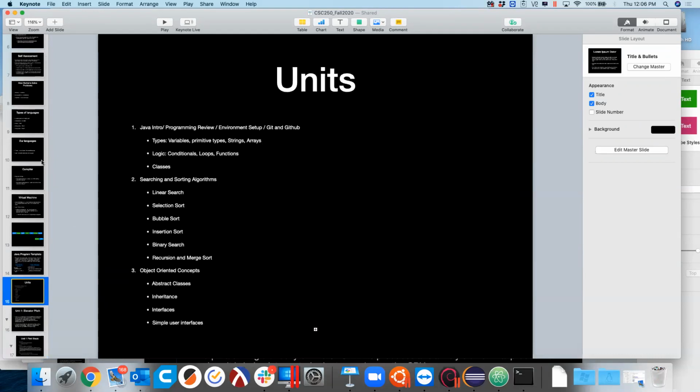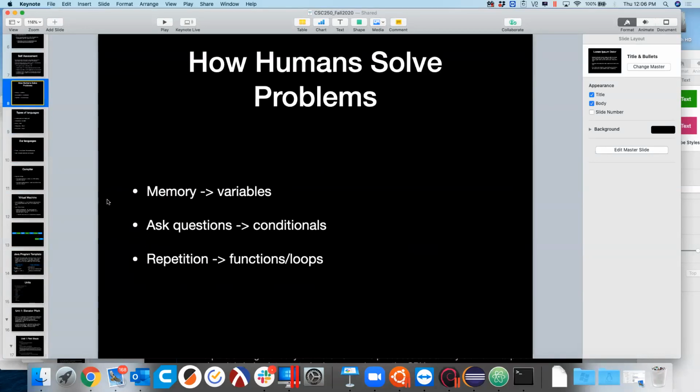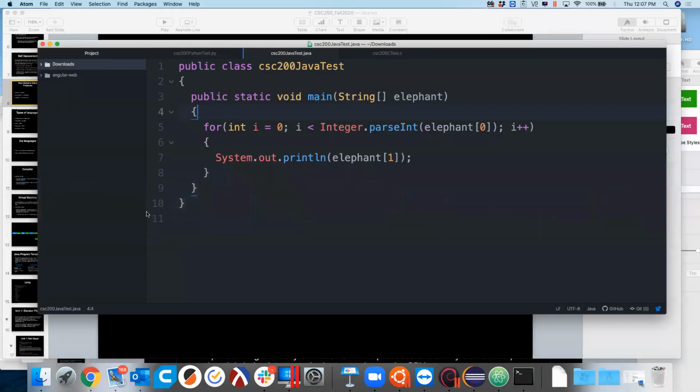So actually, let me go through basically this slide for how humans solve problems, because I've mentioned before that every single programming language has facilities for variables, asking questions, and repetition. So let's see what these things look like in Java. I think I have some examples in here anyways, but let's just look at them all at once.